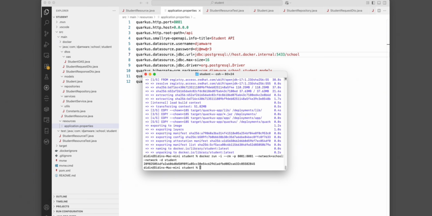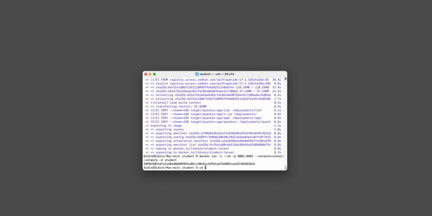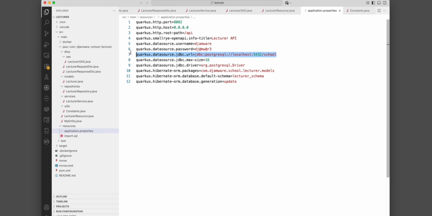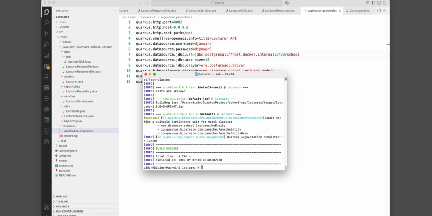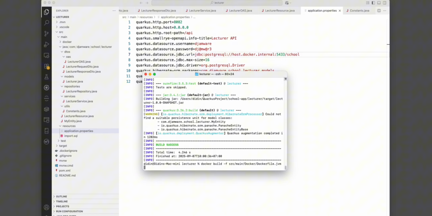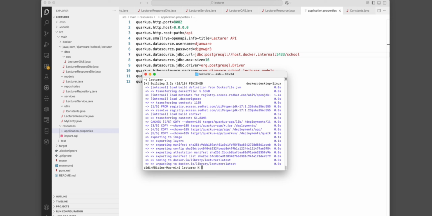Next, modify the application properties of the lecturer service to be like this. In the terminal, back to the lecturer folder, then type these commands to build the Quarkus service. Next, build the Docker container by typing this command. Run the Docker container by typing this command.